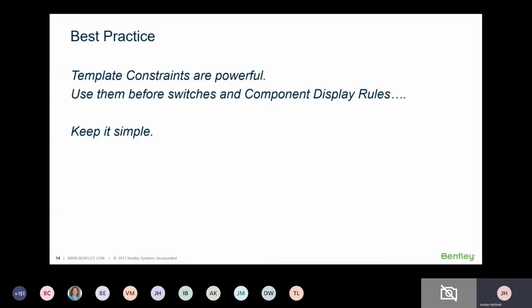All right, so you definitely want to take use of the template constraints, and you want to use them before the switches and component display rules.